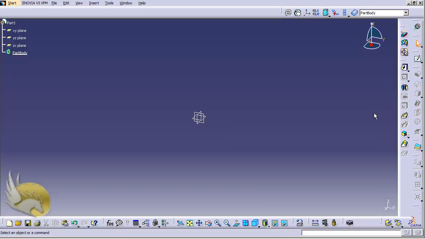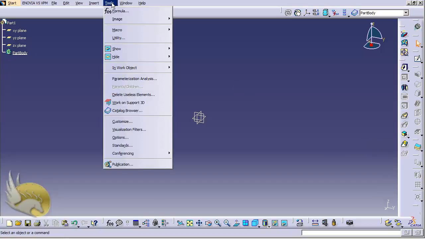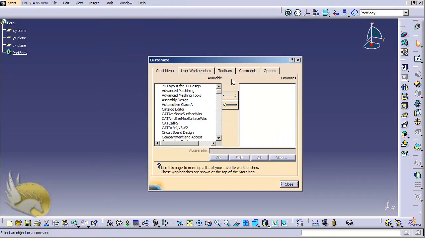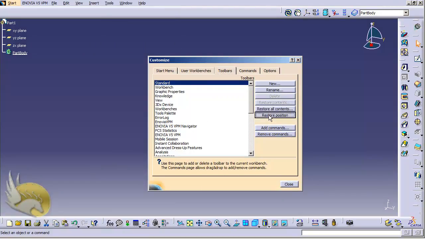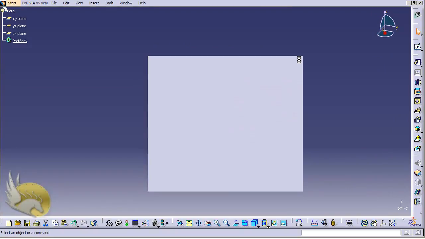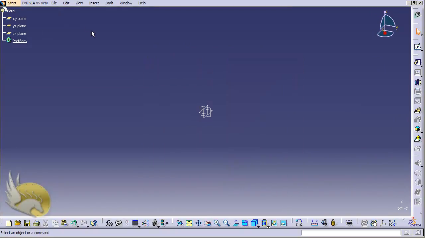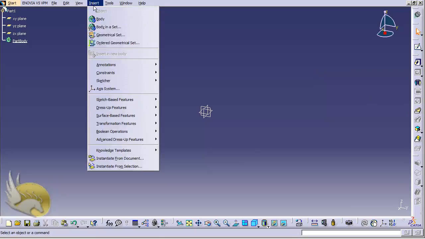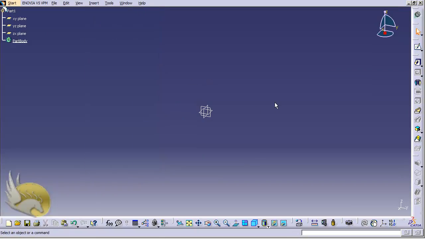If I have a big monitor, I prefer to reset everything. So I go to the tools menu, go to customize, and under customize I select toolbars, go to restore position, click OK, and everything goes back to its original place. So this is the environment here. You can find different tools. I will go to the insert menu and find most of my tools here, as I told you, but you can arrange your tools on the right, down, or left.